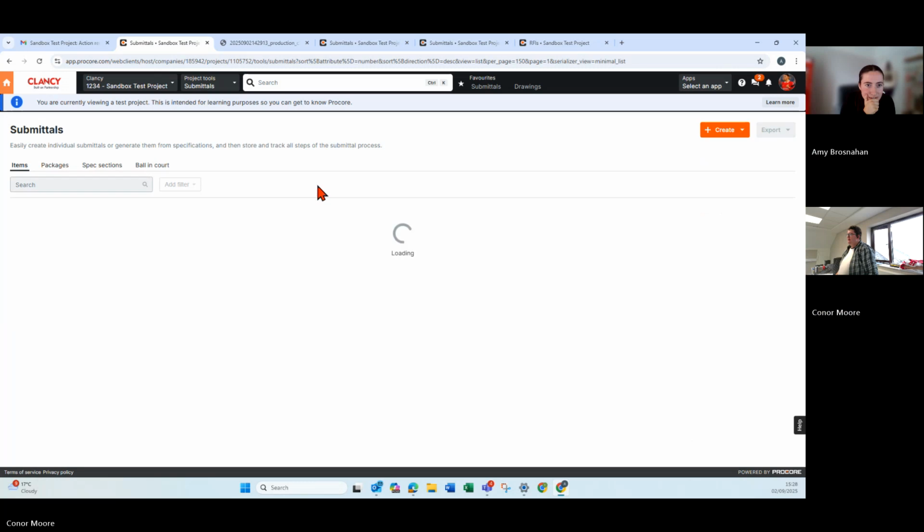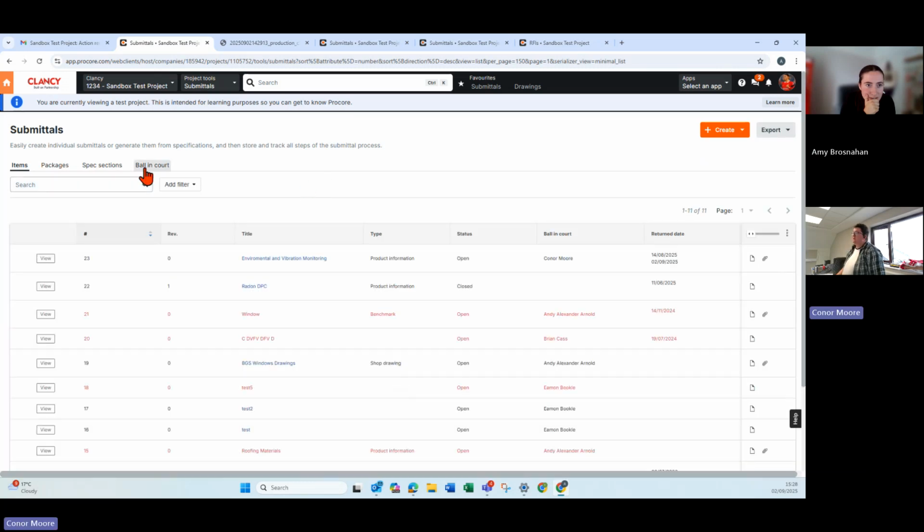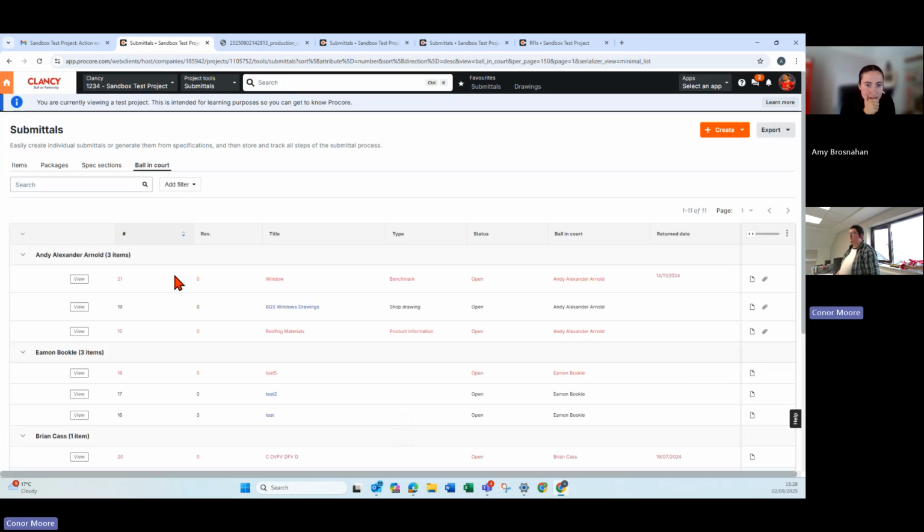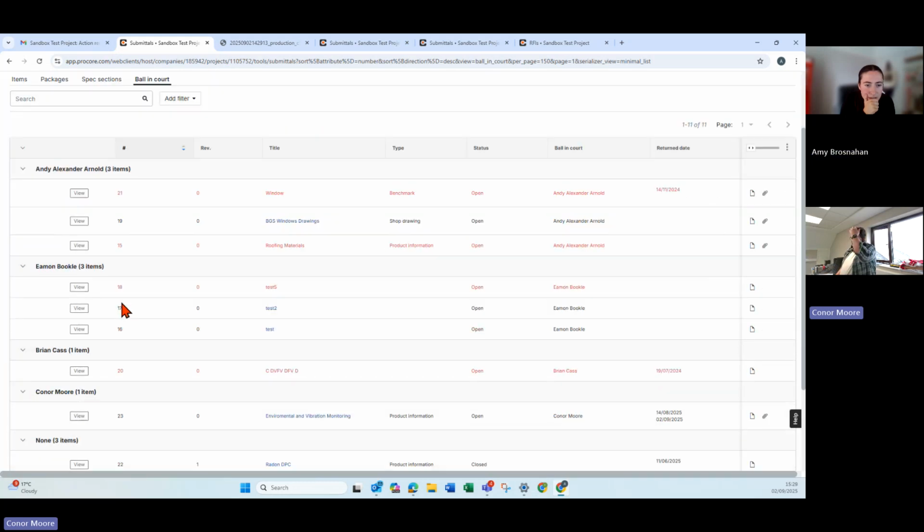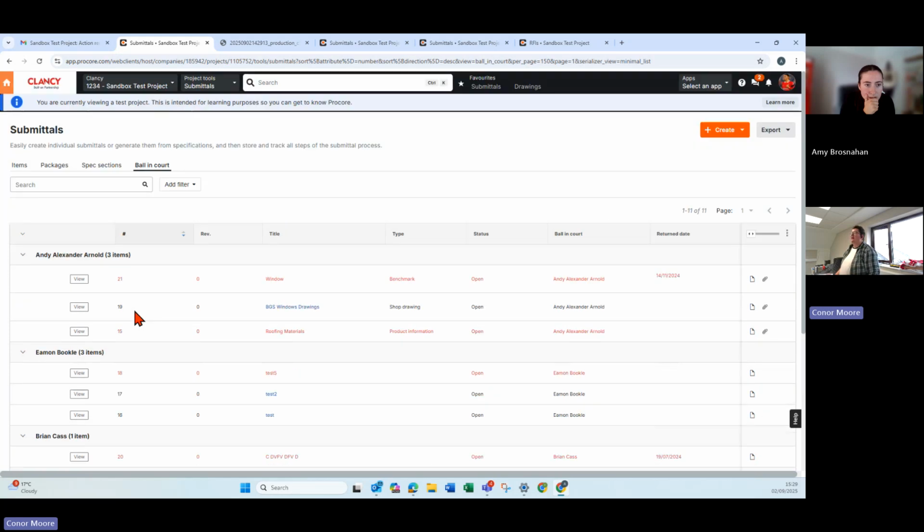But that's basically the general gist of how it works. You can also click ball in court as well, it's another way of viewing all the submittals. You can see your name and anything that would be listed underneath it. And the same with a couple of other people. And again, you're only seeing submittals that you are put onto, if that makes sense. Yeah. But yeah, that's the Submittals tool.